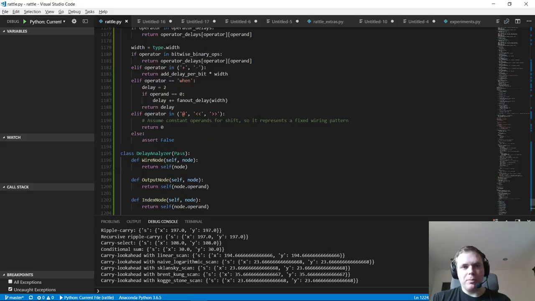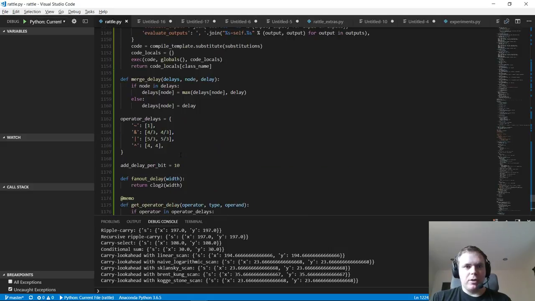You write one of these visitor passes. There's a function for merging delays so that, for example, if you have an adder with two inputs and one of the inputs has a large delay and the other one has a small delay, the final delay of the adder should be the add propagation delay plus the max of the input delays, basically. So that's the idea.